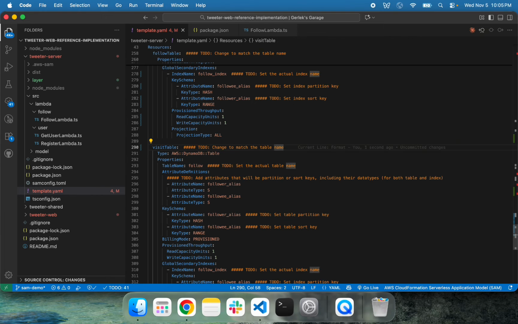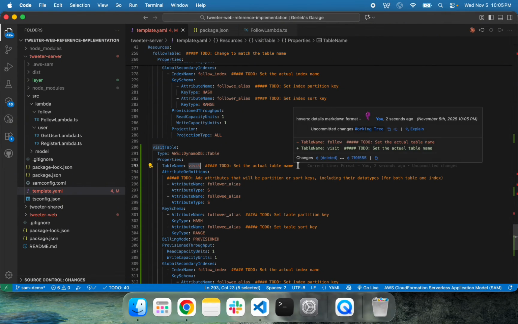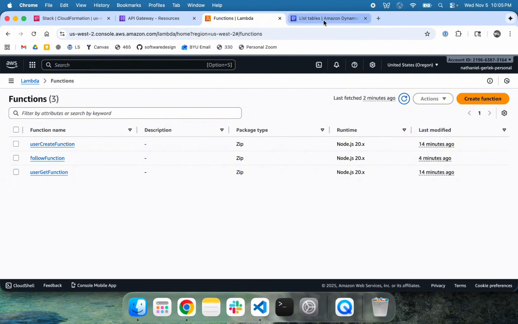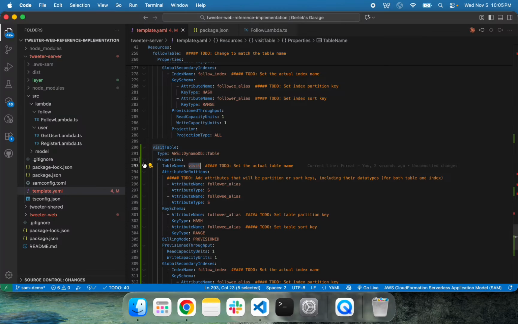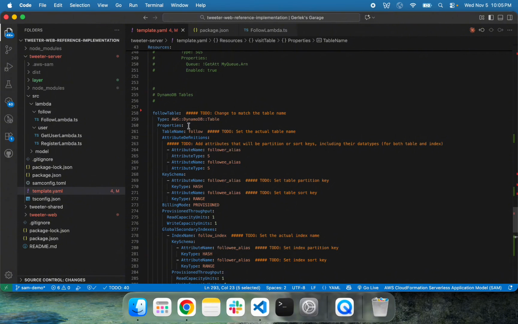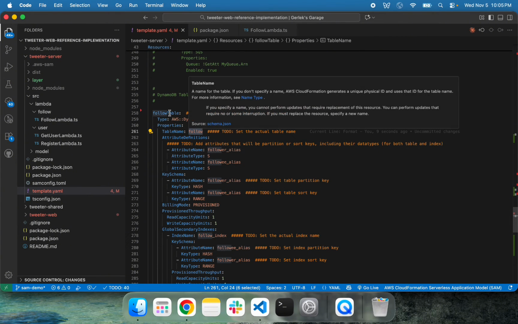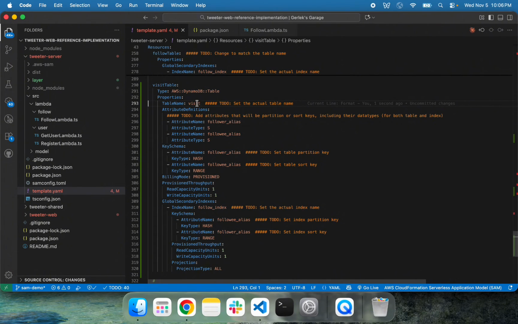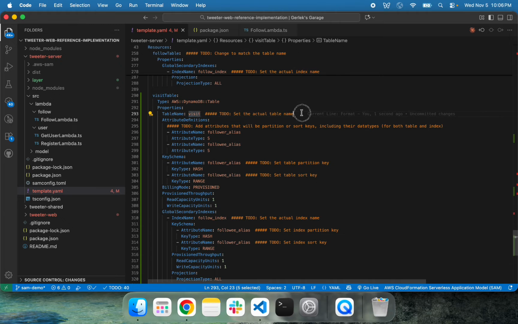First thing, I'm going to name this resource. This is technically not the same thing as the table name. That's actually what this is. If I name this here, this is what your code will use. This is what will show up here in this tables list. For example, that one has follow, and you can see here it's called follow. So there's my visit table. I've named my table. I'm going to call it visit.